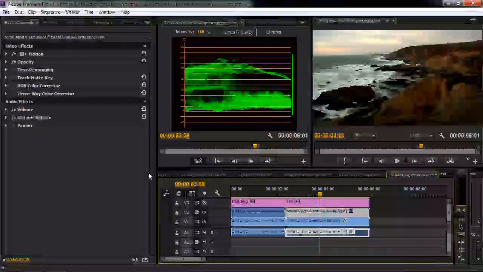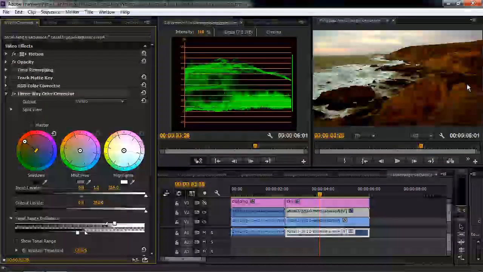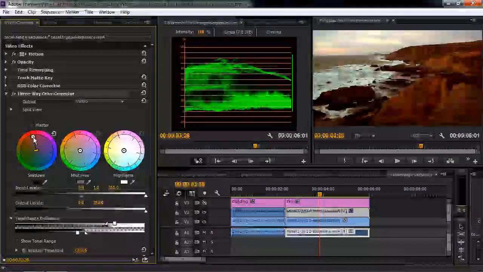I'll click on U, open up the three-way color corrector, and here I just worked with this whole area. I converted it to just blacks here. I can work with that separately from everything else.